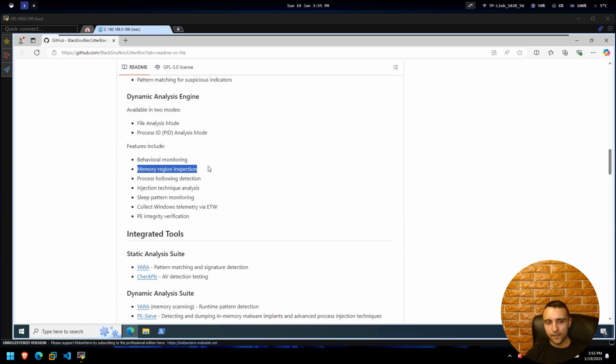And also it's going to scan the memory for specific regions, like regions that have read, write, execute permissions, which pretty much means that we can execute, write, and read from the memory, which is by definition malicious. Then we have process hollowing detection, injection technique analysis, and sleep pattern monitoring, which is one of the best things for why I'm trying this tool.